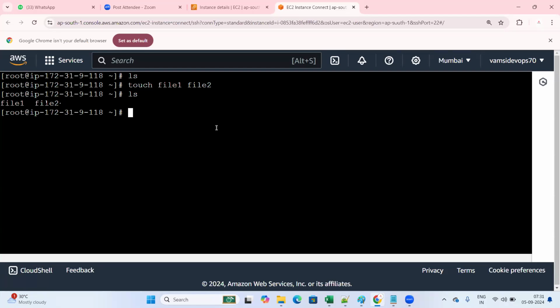So how to delete a file? We can delete a file by using the rm command. If I want to delete a single file, I can use rm space file1. Or if I want to remove multiple files, I can specify rm space file1 space file2. I can specify all the file names here. rm stands for remove. So we are going to remove all the existing files.